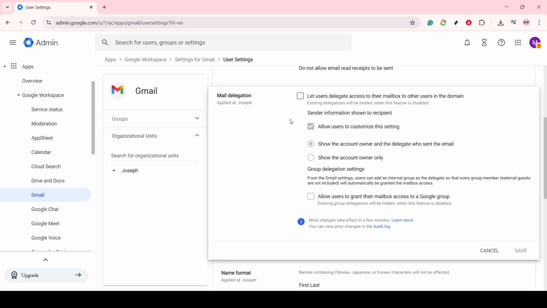You'll see an option to let users delegate access to their mailbox to others within your domain. To enable this feature, simply tick the box adjacent to this option. By doing so, you're authorizing users to permit specific colleagues to access their email without sharing passwords or compromising security. It's designed to keep everything above board while simplifying the process of sharing necessary information.